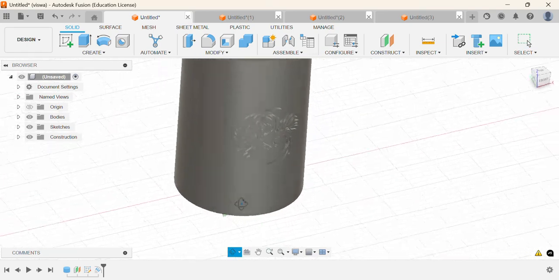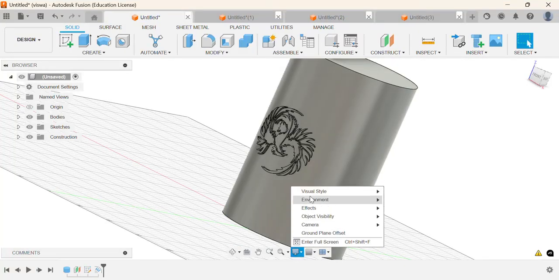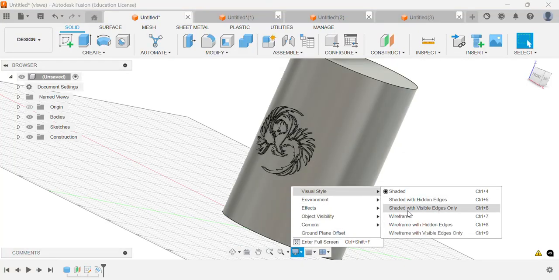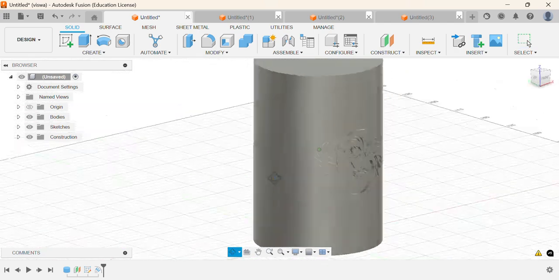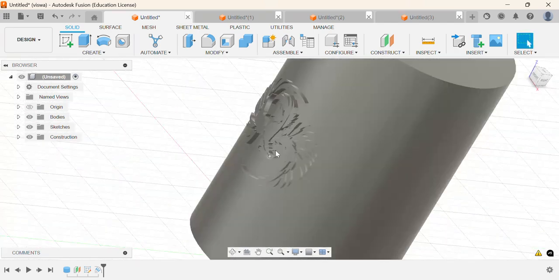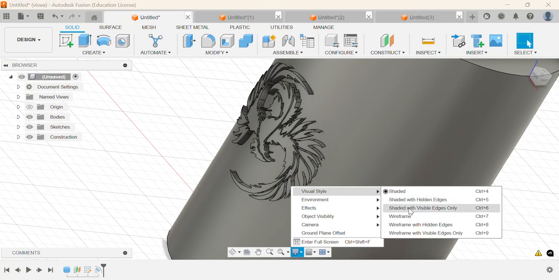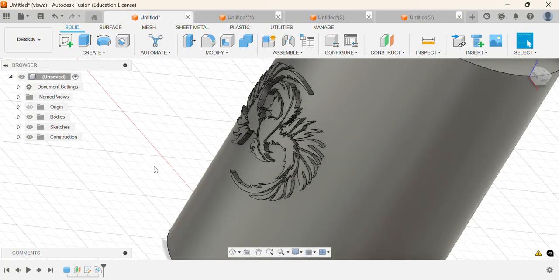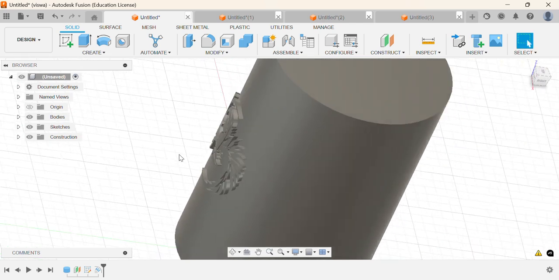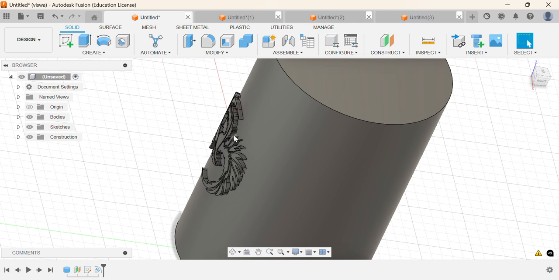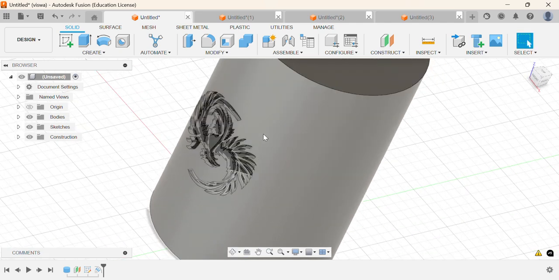Now if you see here, the texture I have placed here, I just change the visual style to shaded with visible edges. Now you can see clearly this part especially. Okay, so like how we can make the emboss and deboss, we can repeat this emboss option on any of the surfaces, even though it is flat or non-flat surfaces.